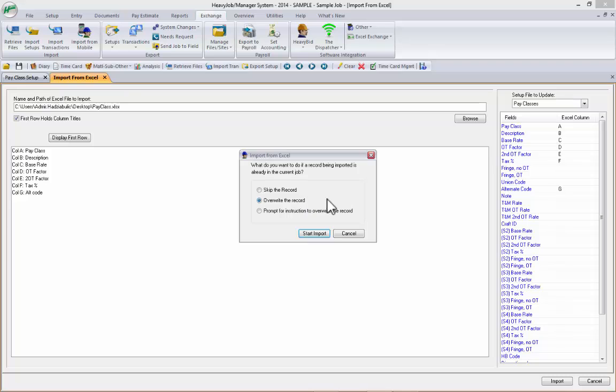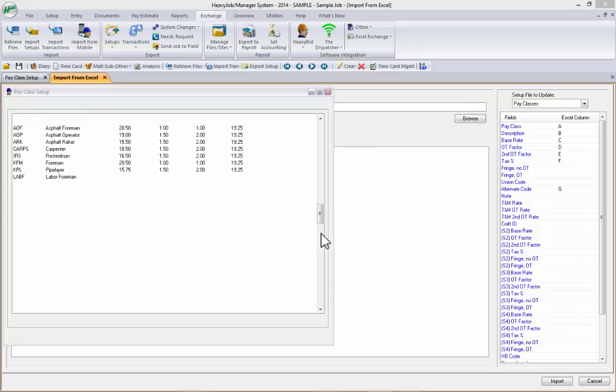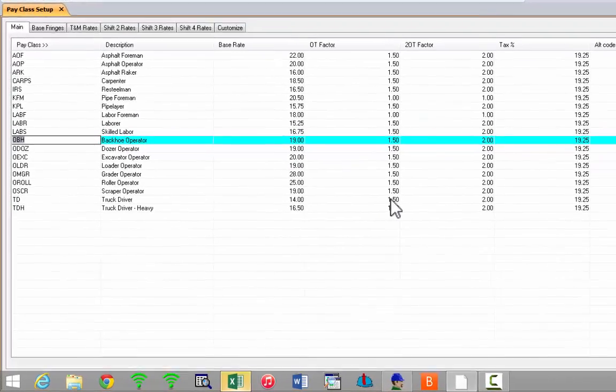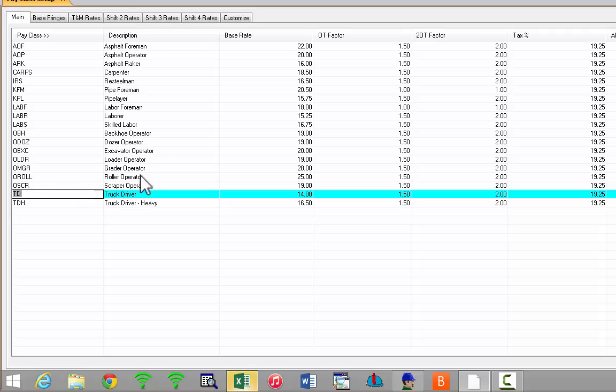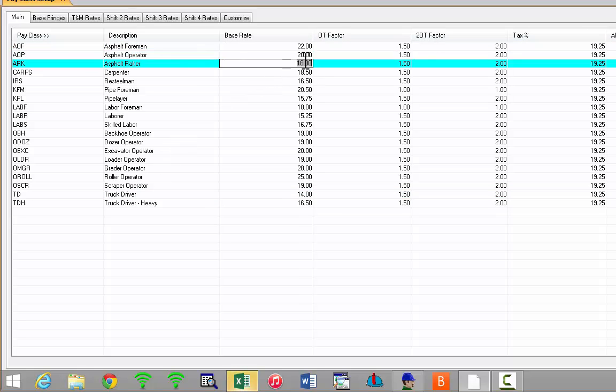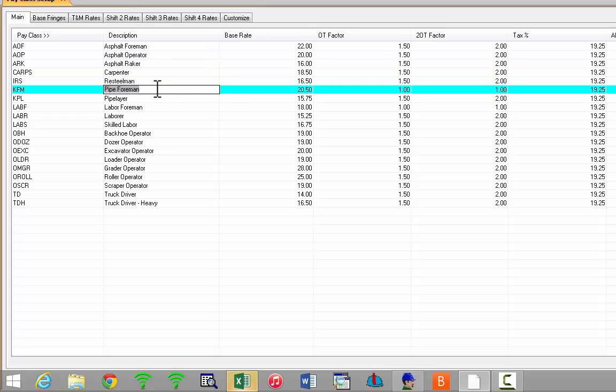In our case, because we just exported it out and we updated it right away, I know that the changes I've made are correct, so I'm going to hit override the record. It's also a good practice to make a backup before you do this. You can hit Start Import. And as you can see, our truck driver has been added, our asphalt foreman, the base rate has been updated, and the pipe foreman name has also been updated.